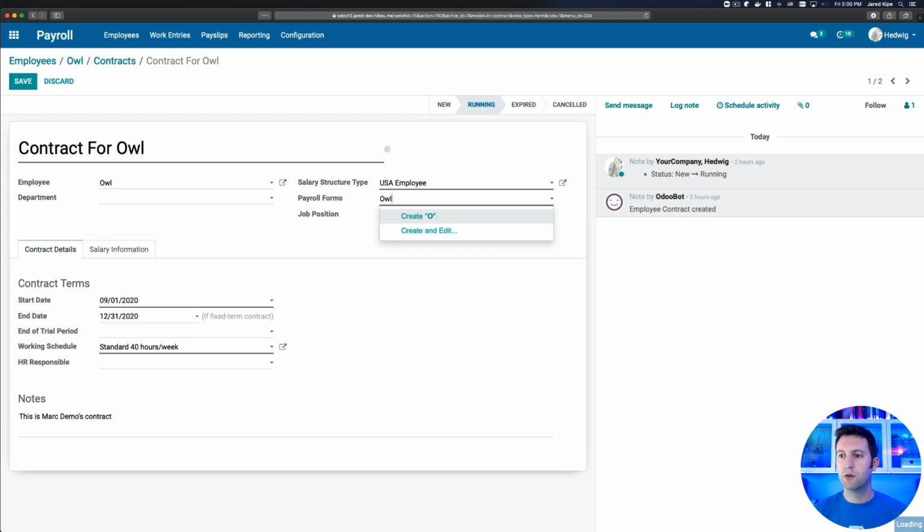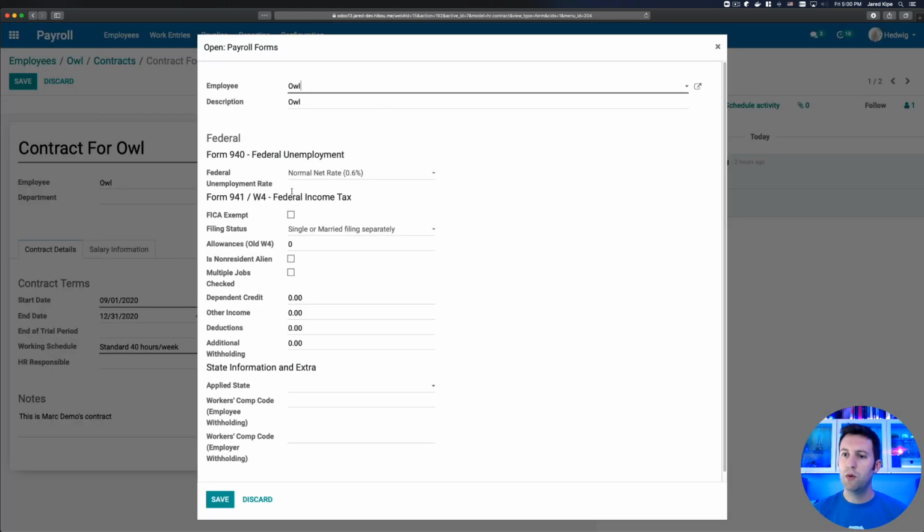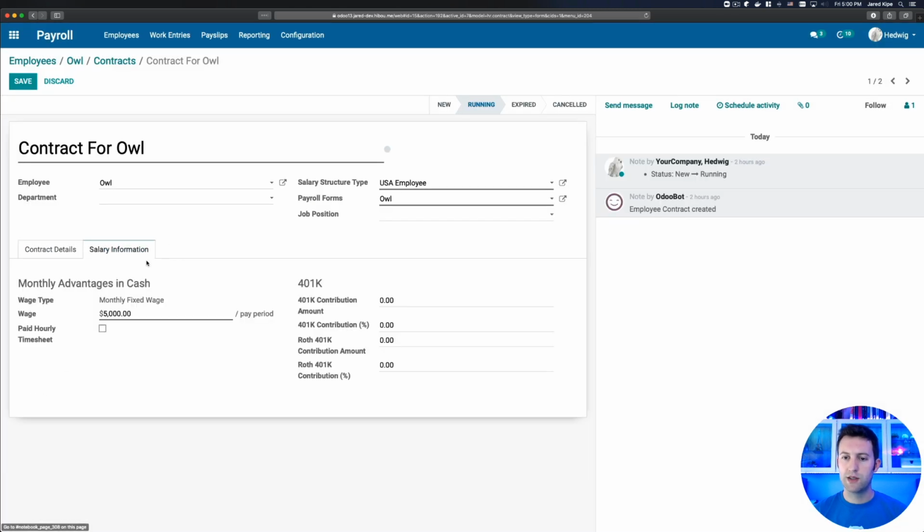So we'll say like OWL, and we get a bunch of extra fields, right? So these are, oh, we need to edit that. So we will get, all of these are the new 2020 W4 information, stuff like that. We also have, say, North Carolina. We have per state fields and stuff. For ease of use, I'm going to just use Florida. Let's save. Come over to salary information. We have this already set up.